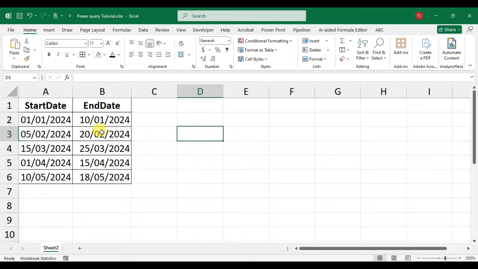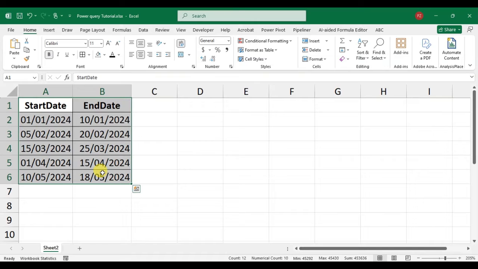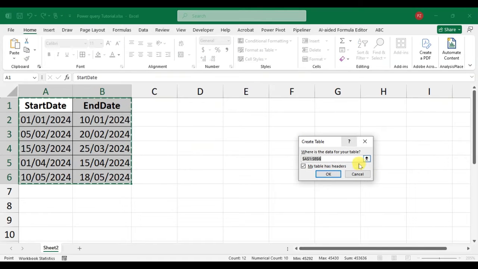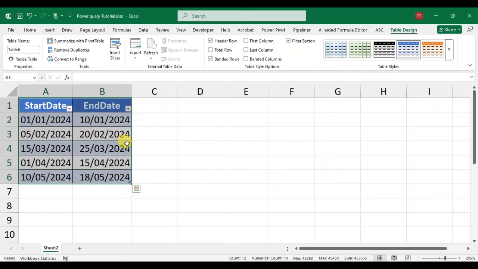To load this data into Power Query, first select this data and convert it into a table. Press Control T, and the Create Table dialog box opens. Click on OK and your data is converted into a table.